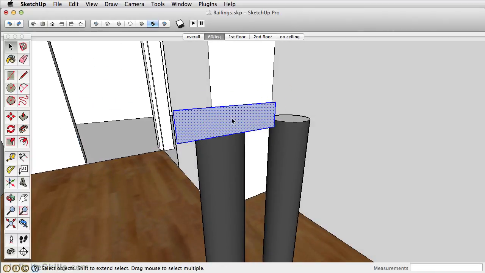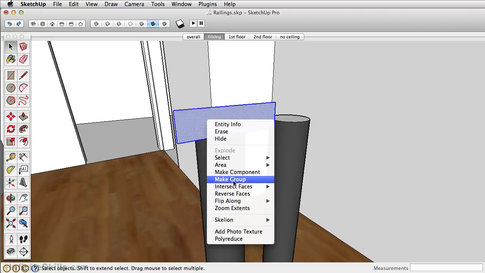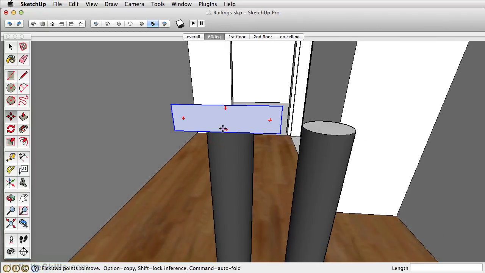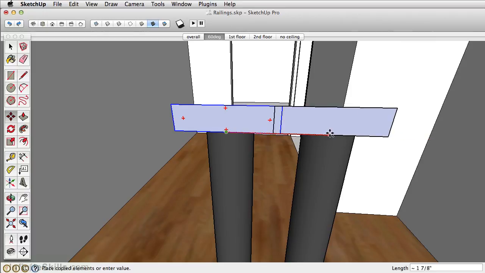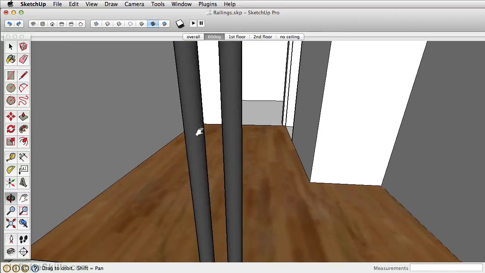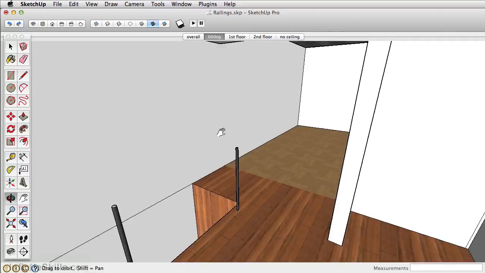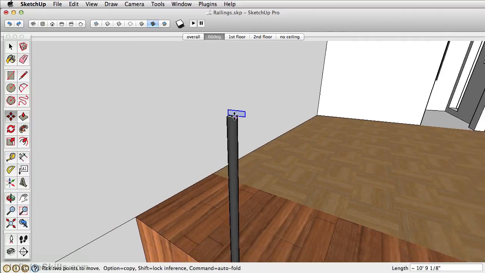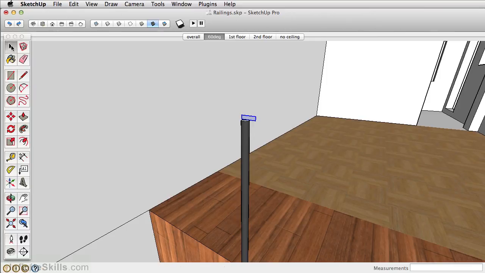Next, take the select tool, right click on this and make it a group. And we're going to copy this over to here. And once more, down to here. Now we can do the easy ones first.